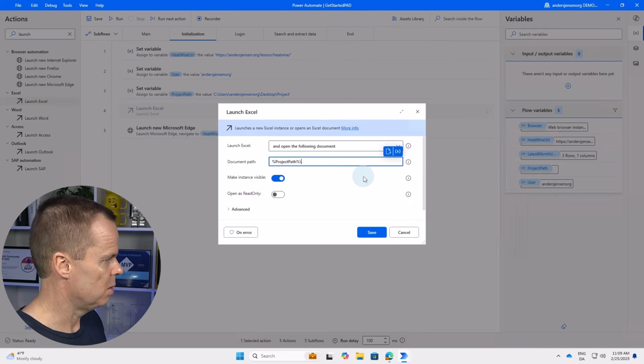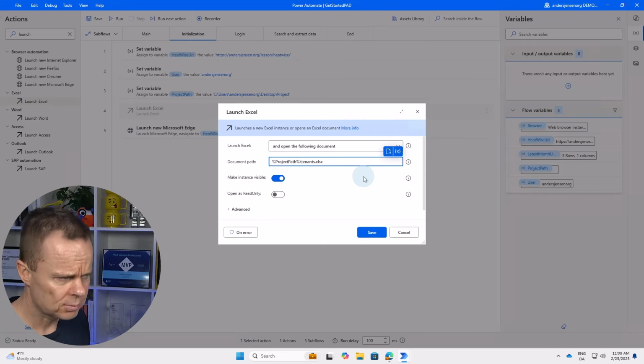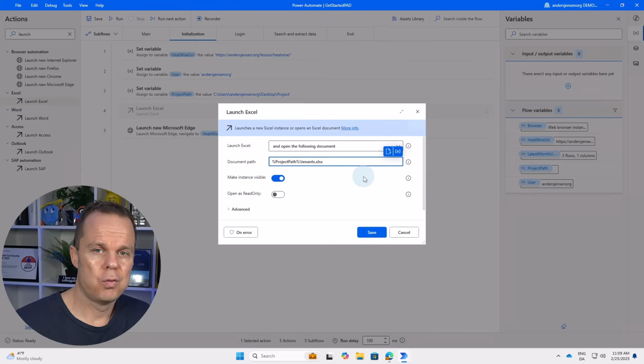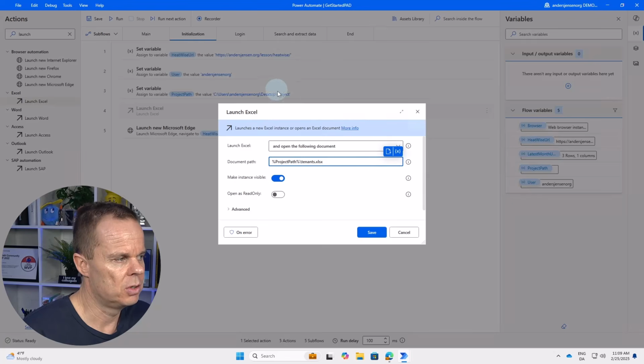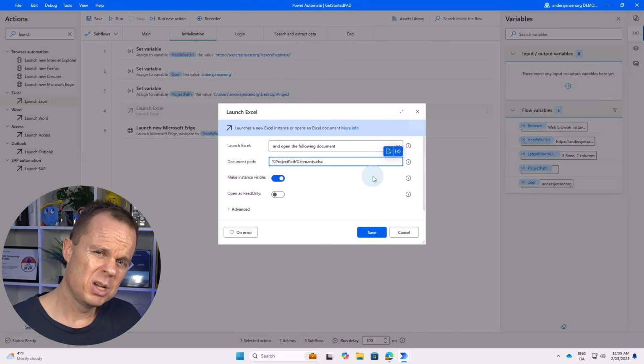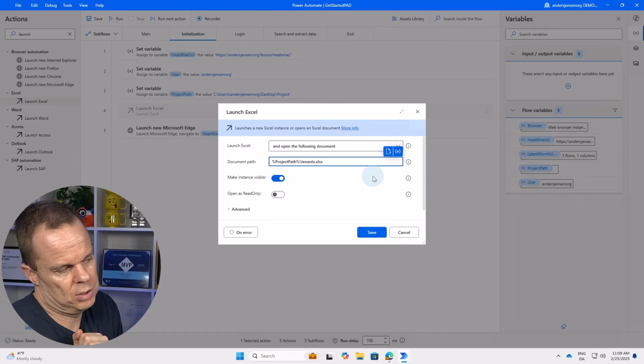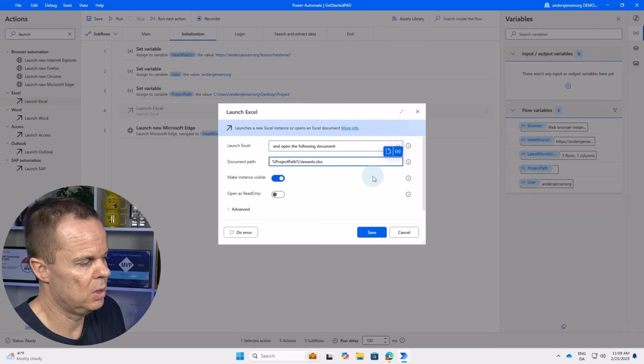Then I will do a backward slash, and the Excel file was called tenants.xlsx. I could of course have created a complete variable for this path here, so also included the tenants.xlsx, but because we also want to output to another book, I just choose this approach, but feel free to create a variable for the whole path as well.